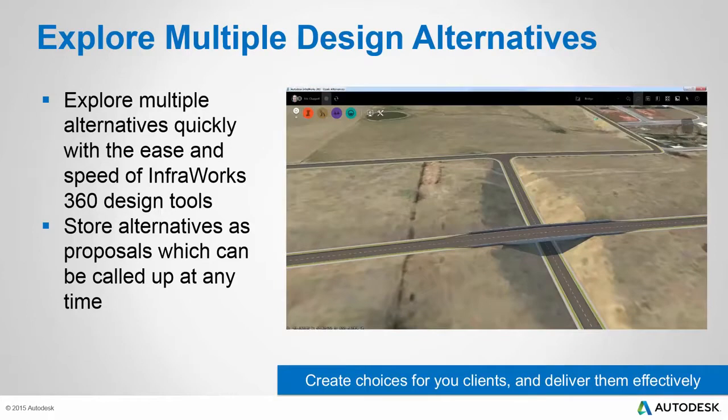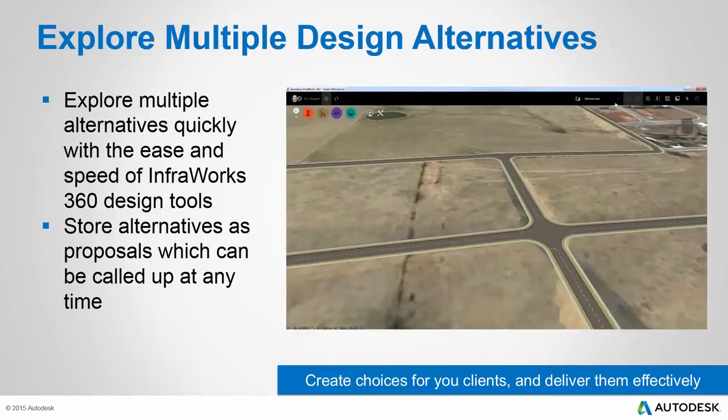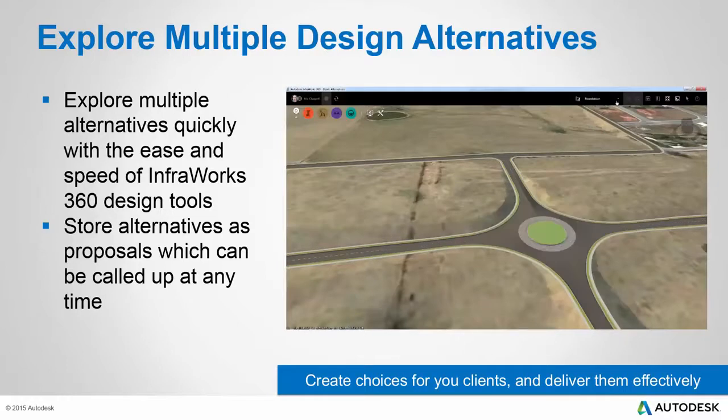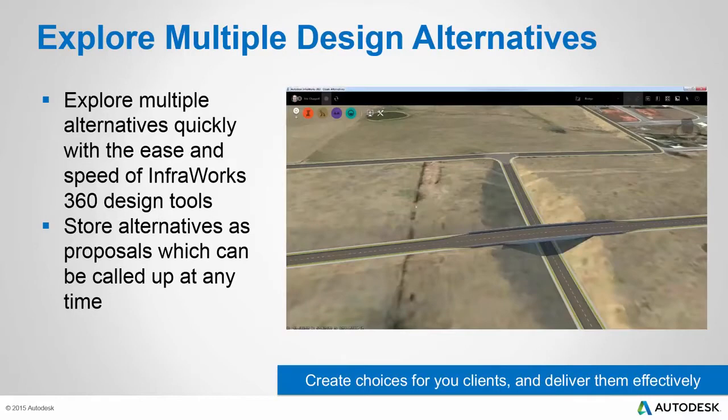So you just saw those alternatives created and stored in proposals live, and it was all done in less than 2 minutes. So this powerful capability to be able to create and present design alternatives, multiple design alternatives to your clients, is extremely valuable because in today's world everyone wants lots of choices and they want them delivered very quickly.